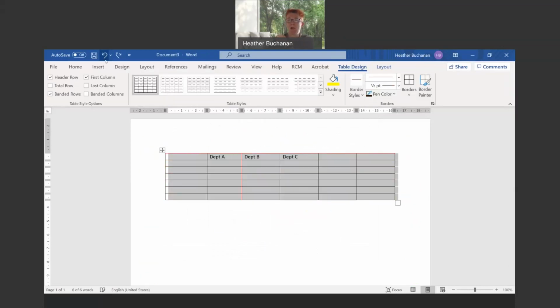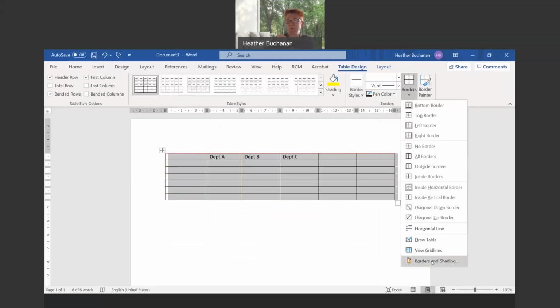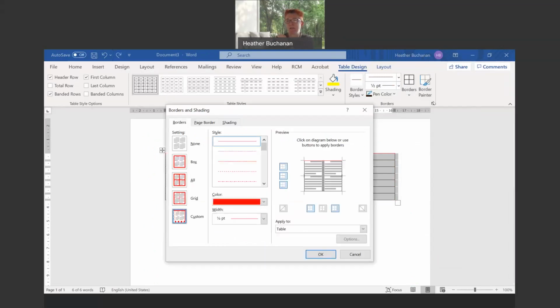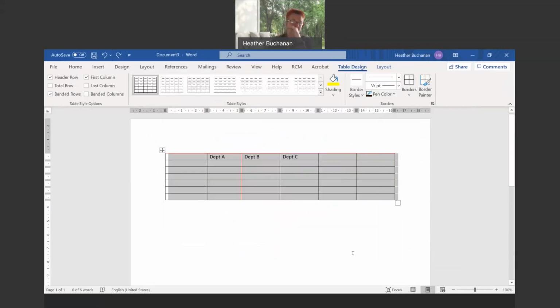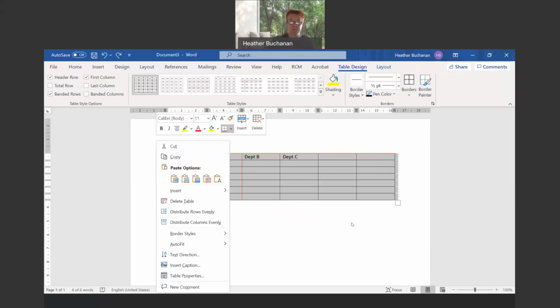So again, we can get to borders, as I've said, through borders and shading from here. It takes us to exactly the same place as the border painter extension. So as I say, a whole host of different ways of doing the same thing. You'll do something one way once, and then you'll do it another way the next time that you're working within the table. As I say, I'm very much a right mouse person, as you know.